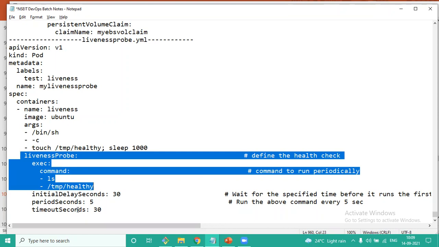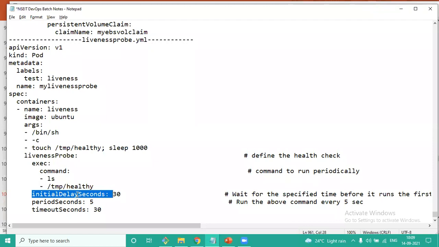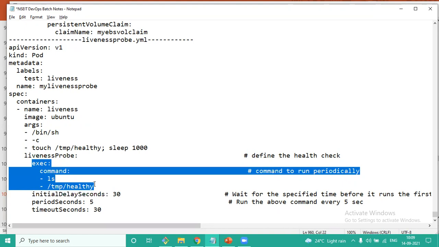Okay. Now, there is one more option called initial delay. So what is this initial delay? Now try to understand this. What is the meaning of running this command or script? If it returns 0, the application inside the container is healthy. If it is returning non-zero, it is unhealthy, and the container has to be recreated.